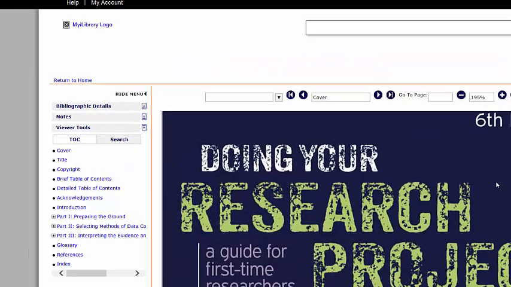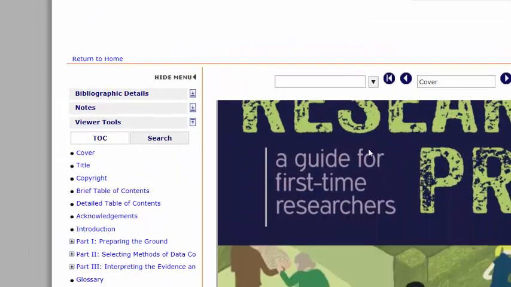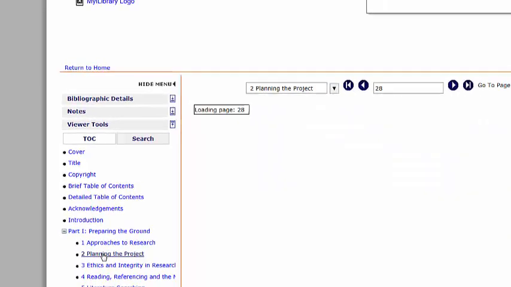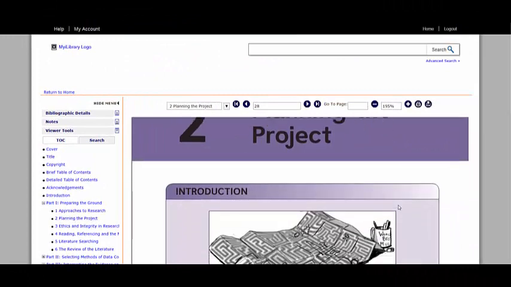the cover appears, and on the left hand side we have links showing us what we can do. If I was interested in chapter 2, for instance, which is in the section part 1, I click here and then click chapter 2. Doing so opens up that chapter, as you can see.